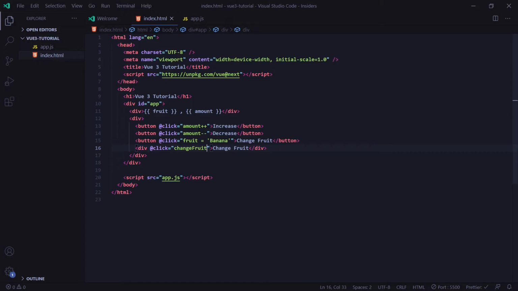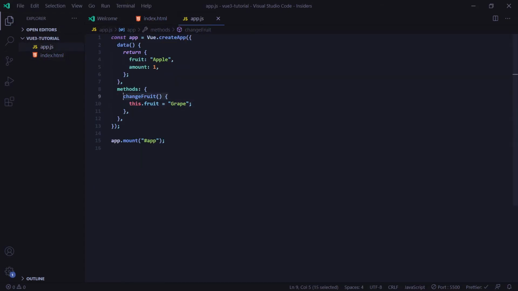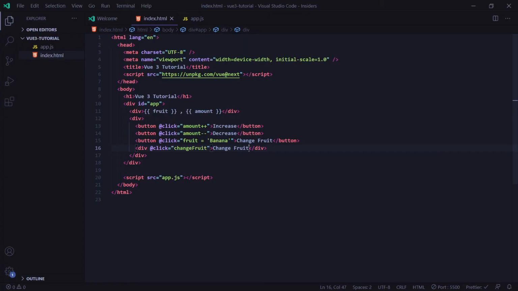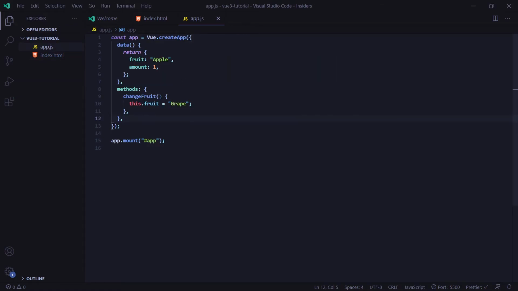It will automatically know to invoke this function once we click on it. And now if we go to our browser and we click on change fruit, it's going to change it to grape. Now say we want to pass in a specific fruit, all we have to do is add the parentheses, and in here is where we can actually put what fruit we want to change it to. So I can type blueberry, and we have to make sure we put our parameter inside our change fruit method. So I'm just going to call this parameter fruit name, and we're going to replace grape with fruit name.